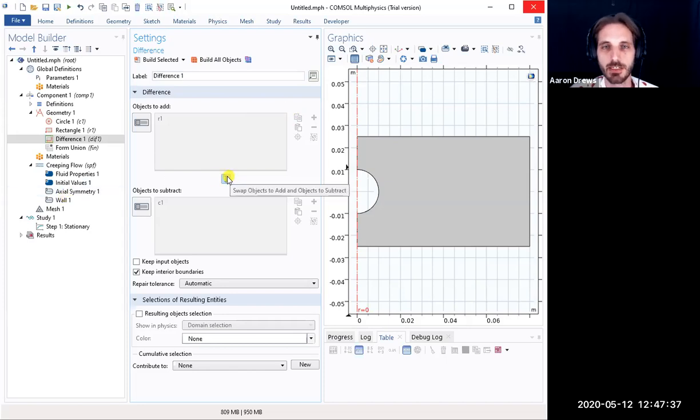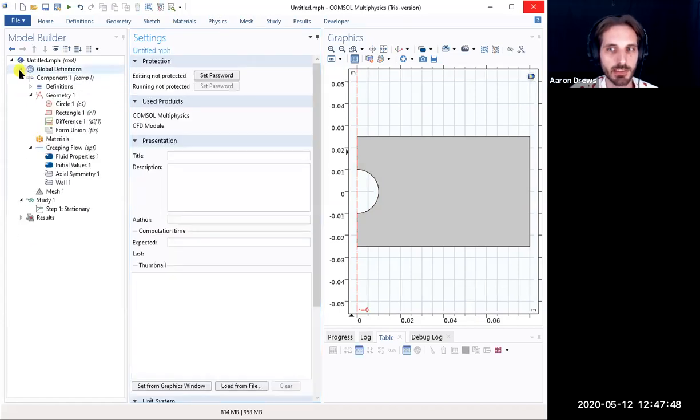Let's go ahead and define some boundary conditions. So remember, we want flow coming up from the bottom and coming out through the top. So we're going to minimize some of these other ones.